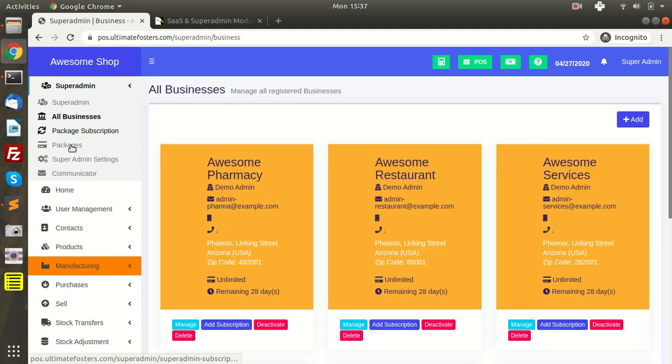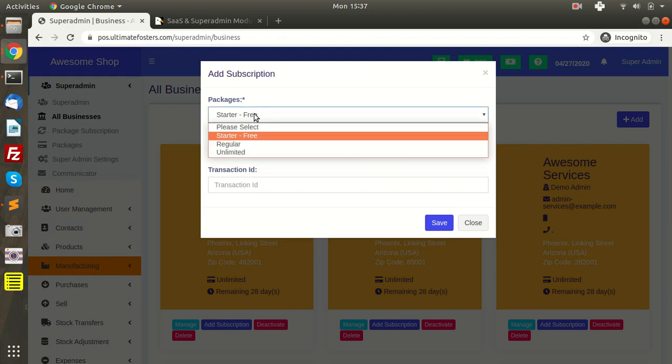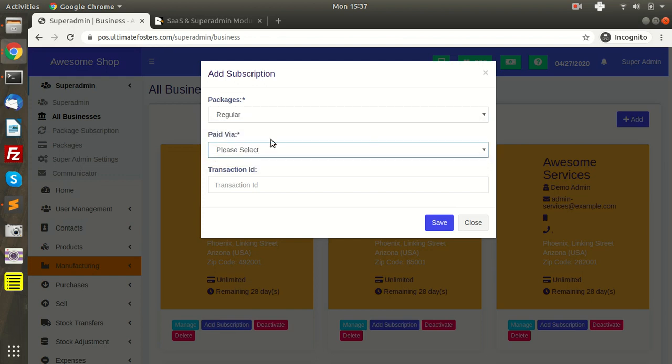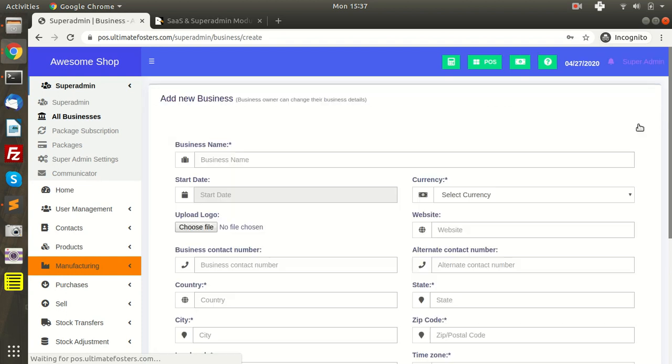So let me go back to the all businesses. Here you can add subscription, like you can select the package. After selecting the package you can select a payment method over here and you can enter a transaction ID for the particular payment method. You can also add a new business from the super admin module.